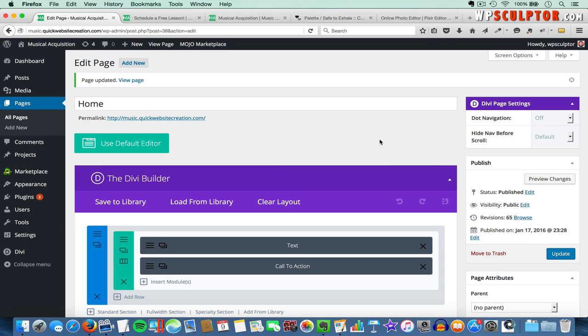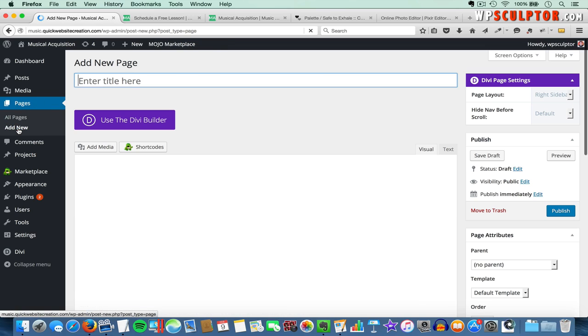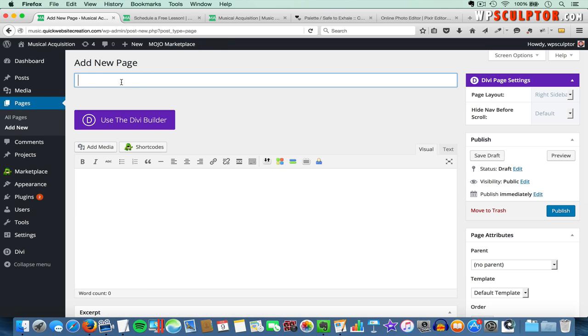And then what I want to do is create another page. So let's go to Pages and click on Add New. And I'm going to call this page Home Page Example 2. So I'll type that in for the title. And then I'm going to click on Use the Divi Builder.